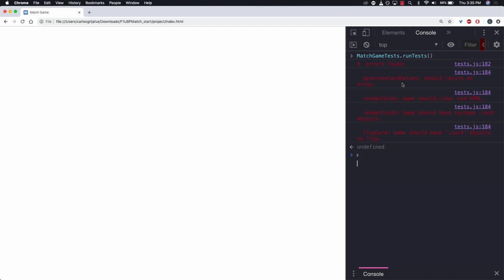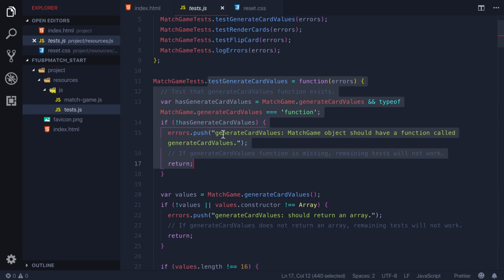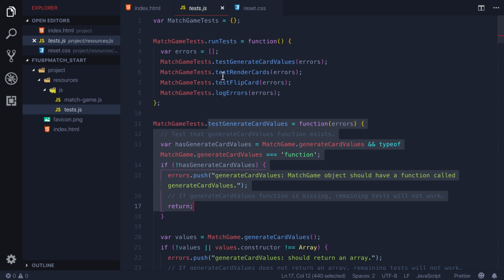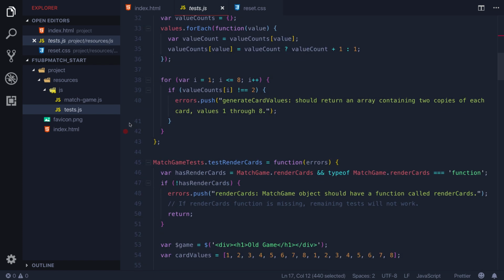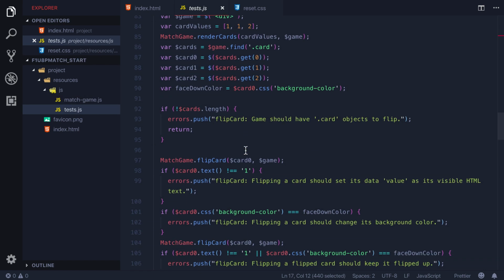So we have basically 4 tests that we're going to be running. We have one called generate card values, we have render cards, and then flip cards. And we have one other test that actually logs the errors here. So if we go back into our folder and we look at our tests, we see we have one object called match game tests. Within that object, we have other functions that we have created, which are tests. So we're running test generate card values, test render cards, and test flip card, and then we have a log errors as well. So as we go ahead and write the rest of our JavaScript on matchgame.js, these tests will be passing.